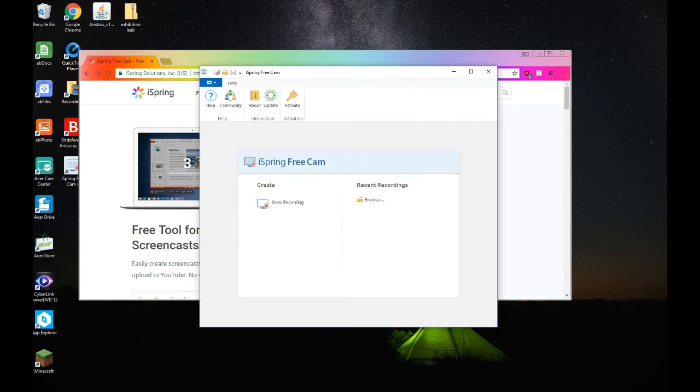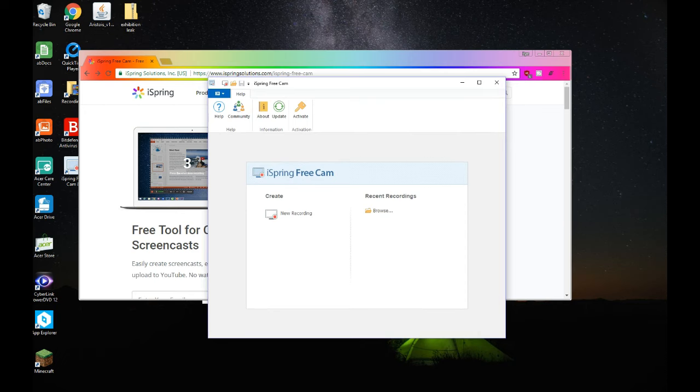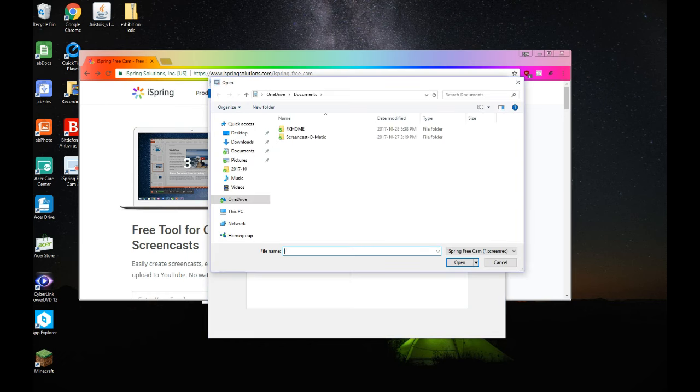So this is what it looks like right here. So you can create and record it. And you can browse what you want. So what file you want to go into.